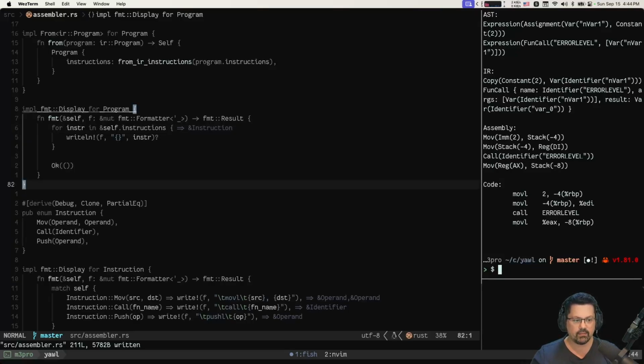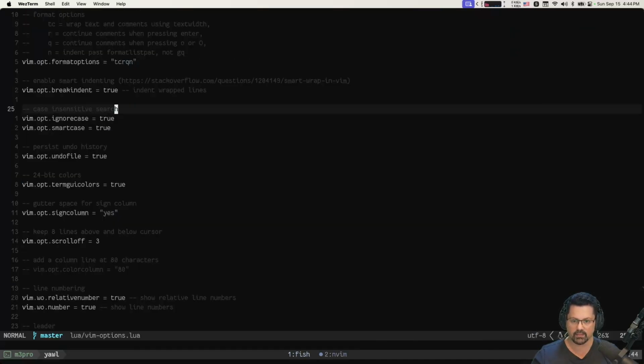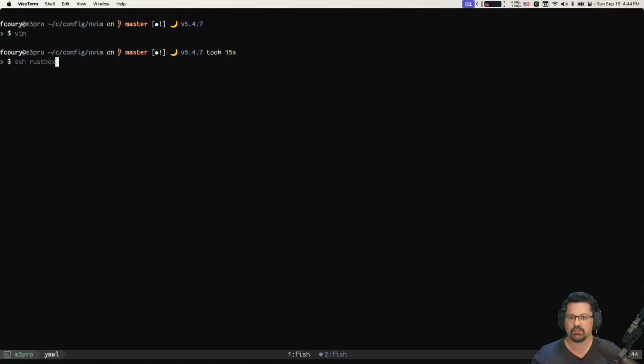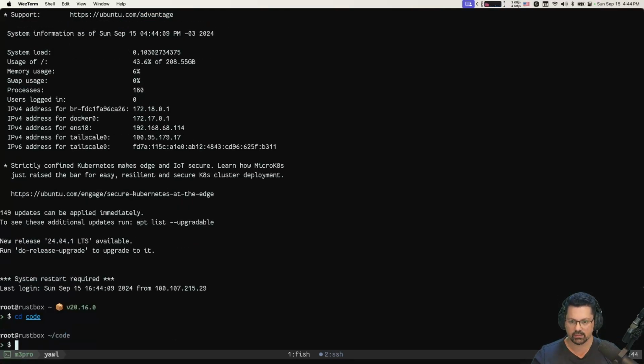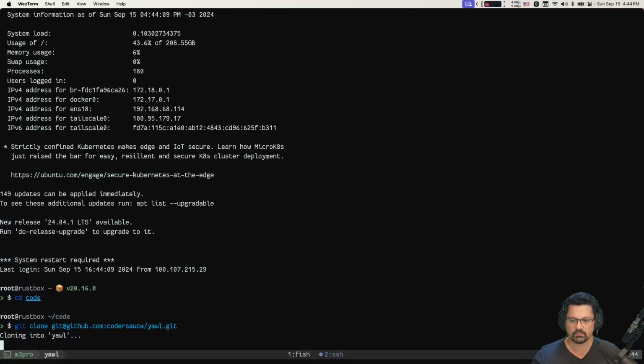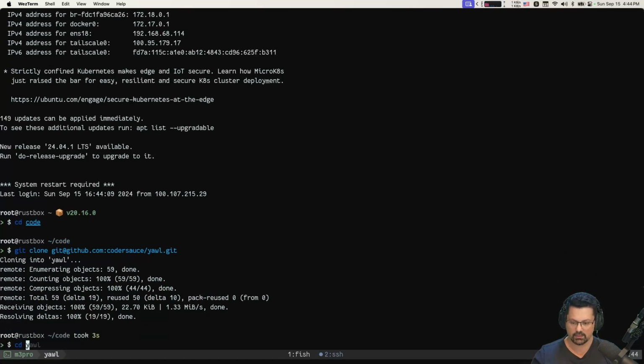All right, since we want to compile this to x86-64, and I'm on a Mac machine here, I'm gonna have to SSH into a machine that I have that is Intel. So let's go to code, and then let's clone github.com, coder sauce, y'all. Oh, but I didn't push, did I?